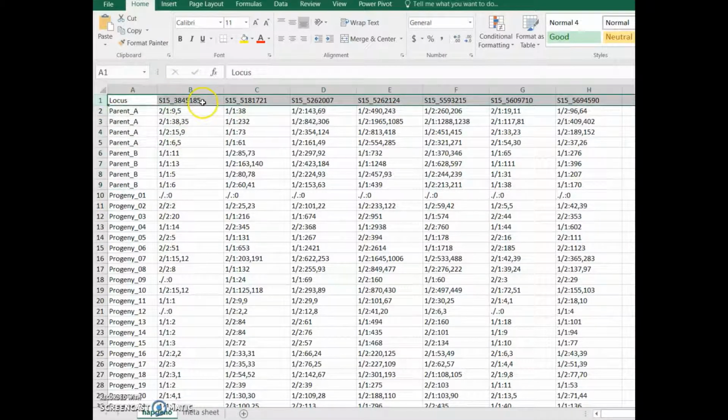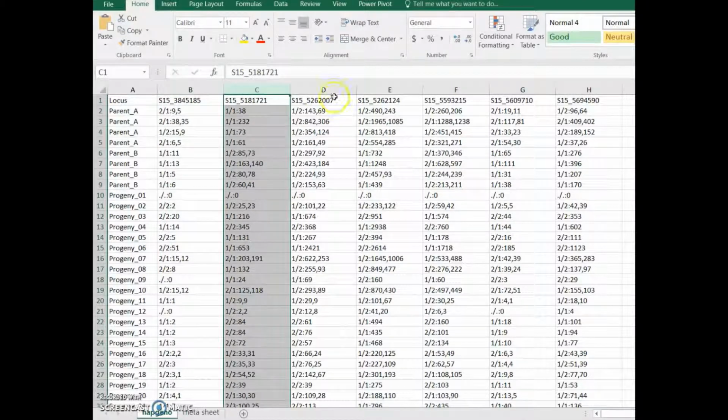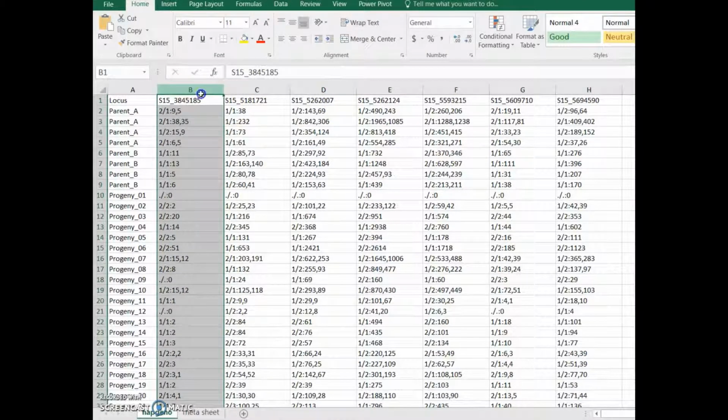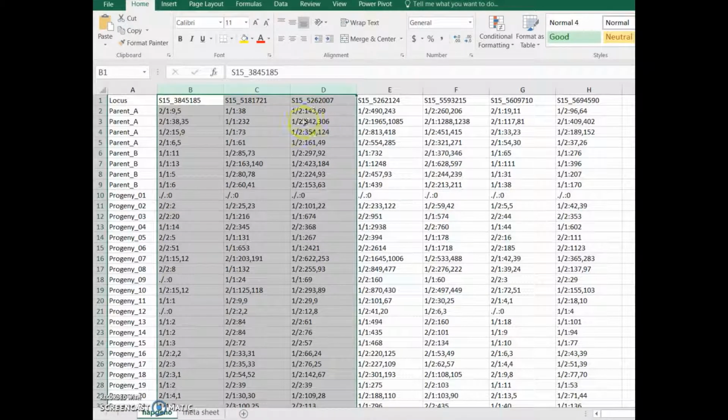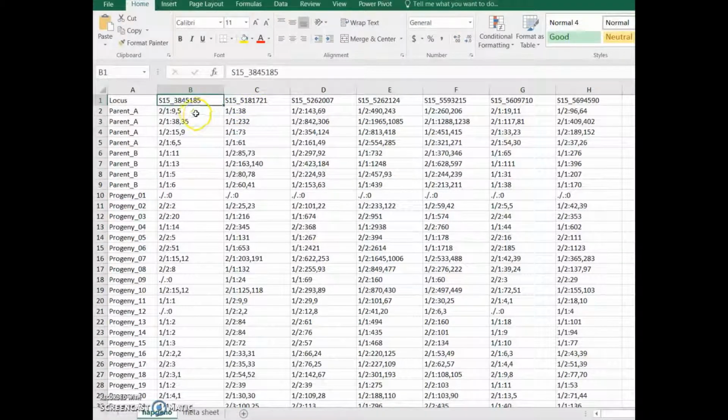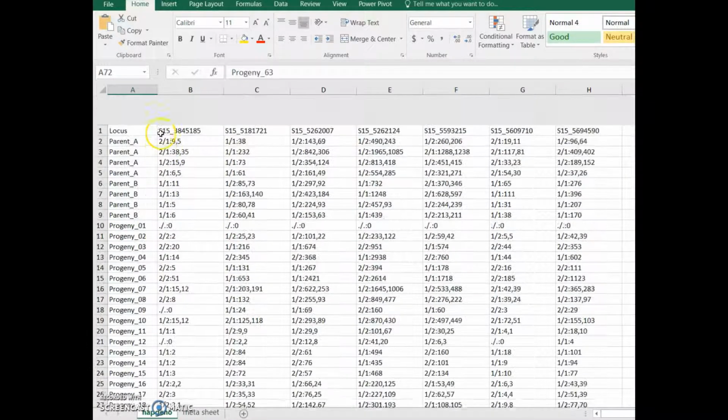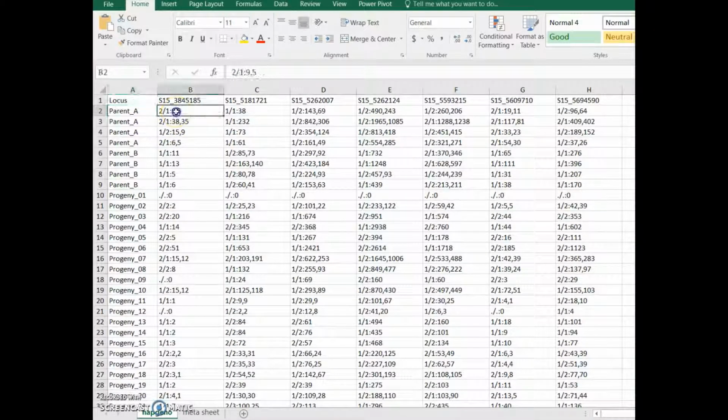In the header, there are markers. Each column is a marker. In this case, I'm showing you 7 markers. These are marker names, and the cell I'm pointing to is the haplotype ID, 2/1 there. So parent A for this marker is heterozygous for allele 1 and 2, and after the colon, 9,5 is the read count of the individual alleles. Okay, that's the basic format.